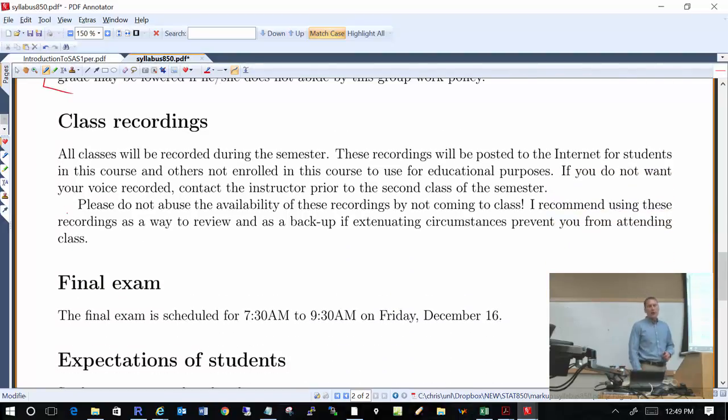Class recording. So all of our classes that we're doing here will be recorded. As you can see right in front of me here, I have a little webcam. It has a microphone in it. It will pick up my voice. It will pick up all of your voices as well, some better than others, depending on how far you are from the microphone.